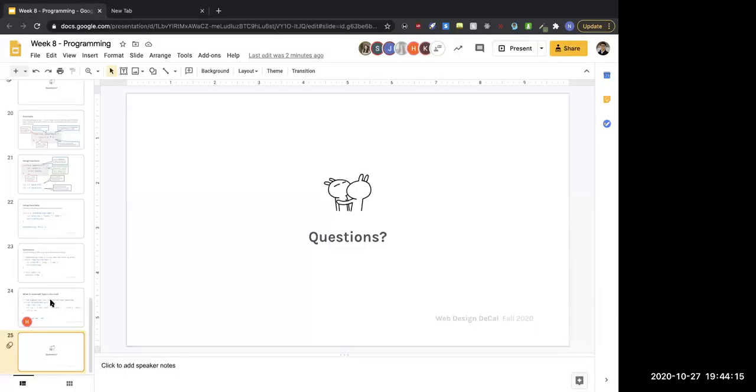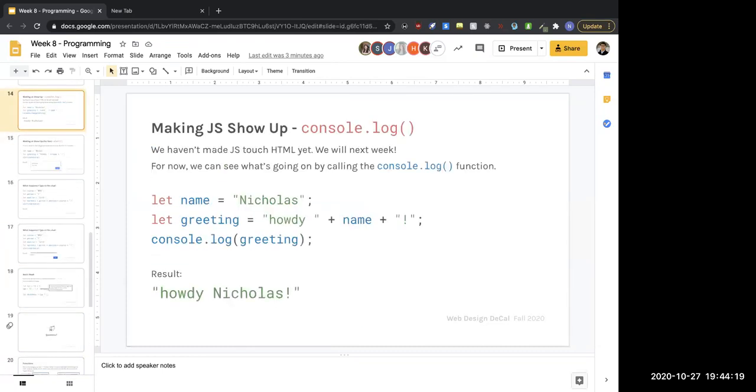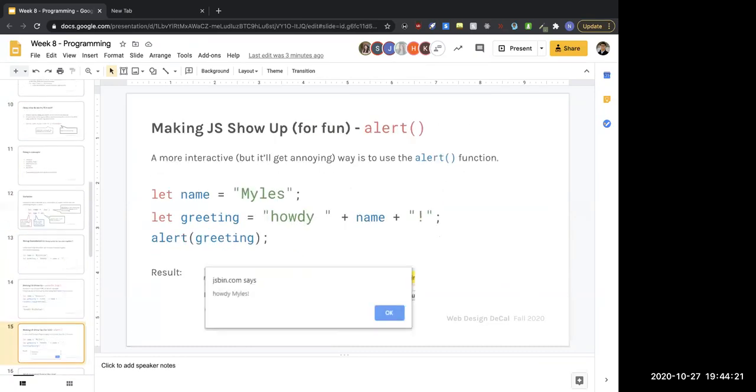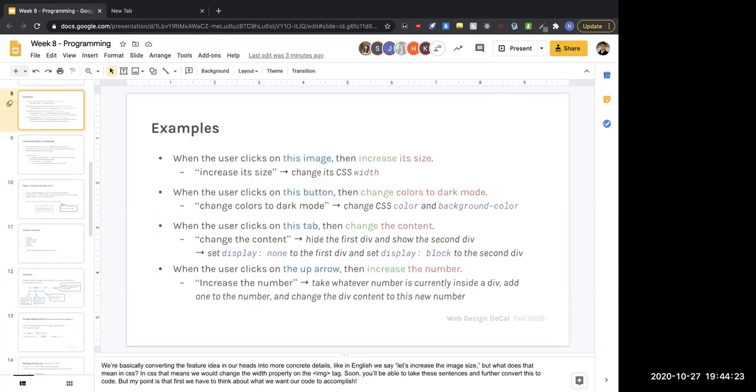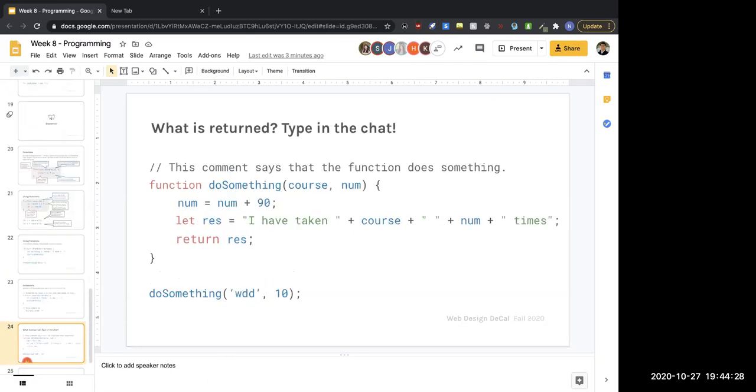I think I included a little supplemental article here somewhere, because I know that can get a little confusing. Okay, maybe I didn't paste it in. It should be here somewhere. But if not, I will add it in the chat and post it on Piazza.